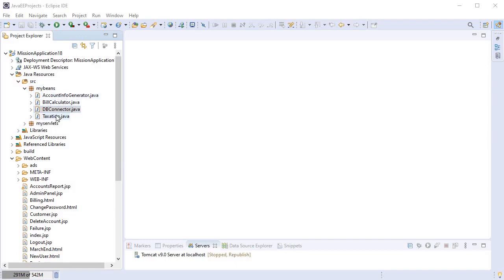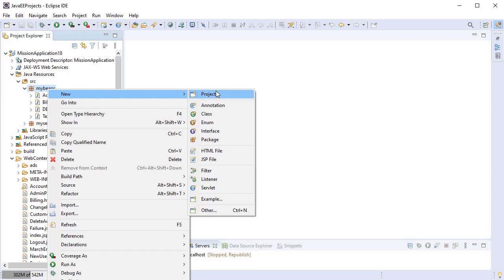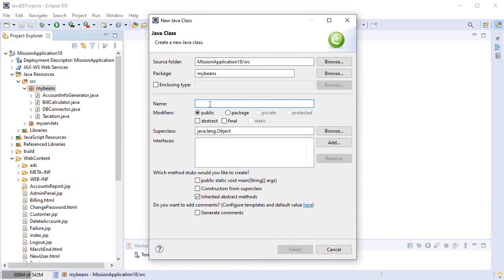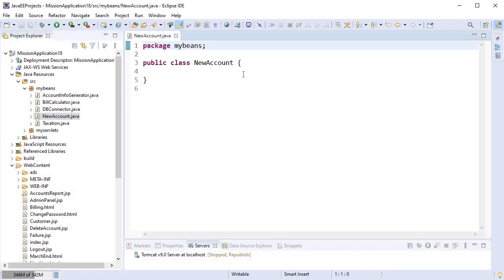So let's create a bean that will receive 4 values and will return 1. So right click my beans and new and a class. So this bean is going to receive account number, account name, account type and balance, and will insert this data into the database. So we are going to name this as new account. So specify the name of the bean and say finish.